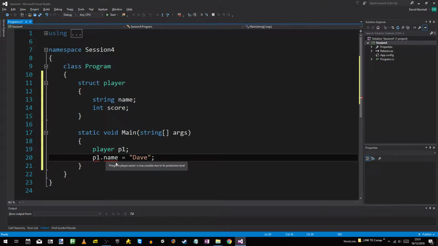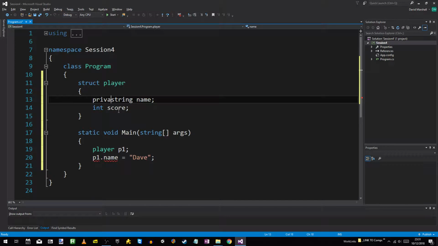What it's really complaining about is that the name is inaccessible due to its protection level. Now, by default, everything is assumed to be private, so we don't have to put this in. If we don't put it in, it will be implied. But the alternative, as you may have guessed, is to make it public.